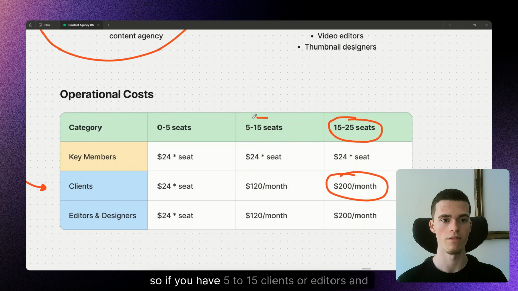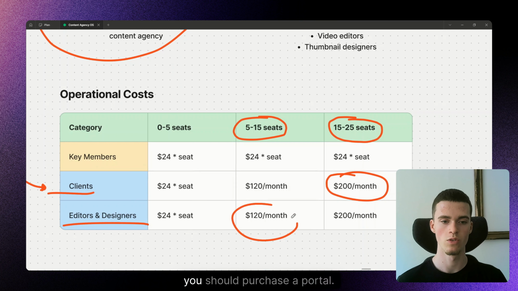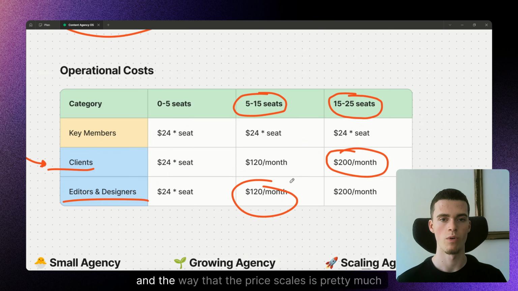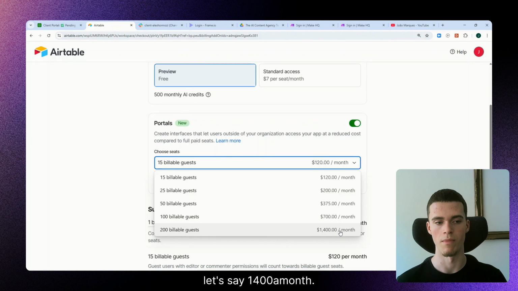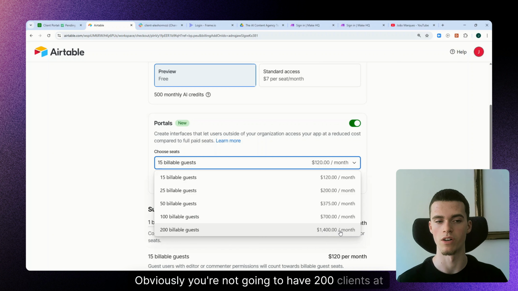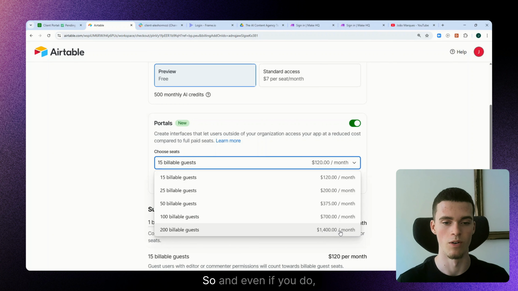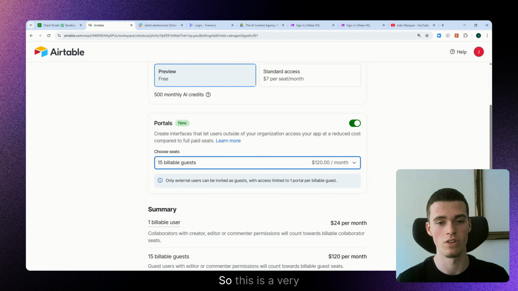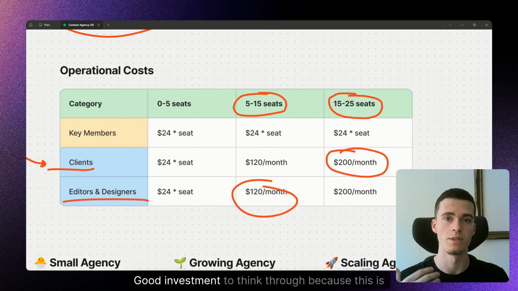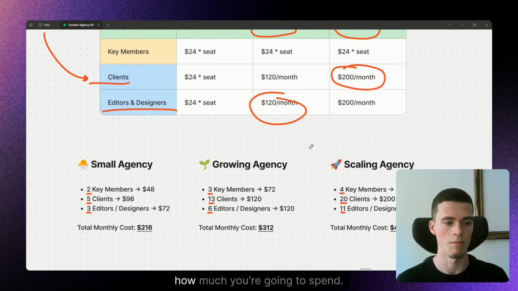Okay, so if you have 5 to 15 clients or editors and designers, you should purchase a portal. And the way that the price scales is pretty much like this. You can go to 200 clients, let's say $1,400 a month. Obviously, you're not going to have 200 clients at the same time, right? And even if you do, $1,400 a month is nothing compared to the money that you are making, right? So this is a very good investment to think through, because this is how much you're going to spend.